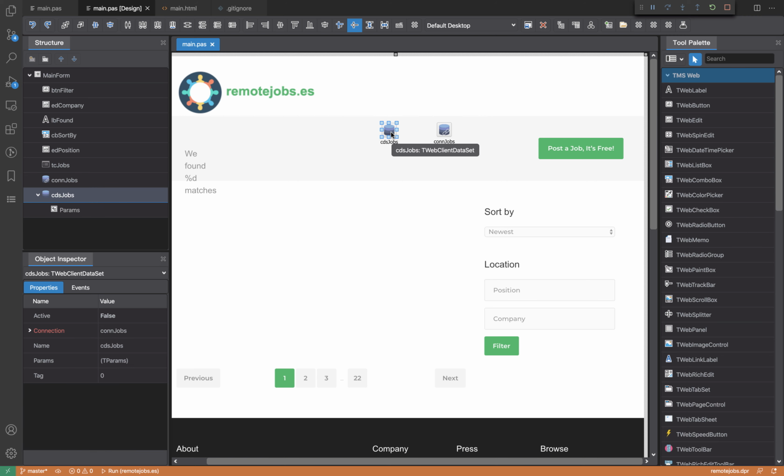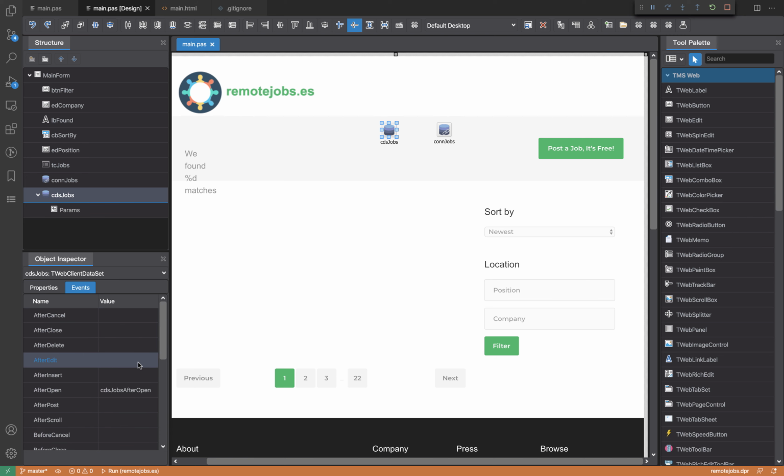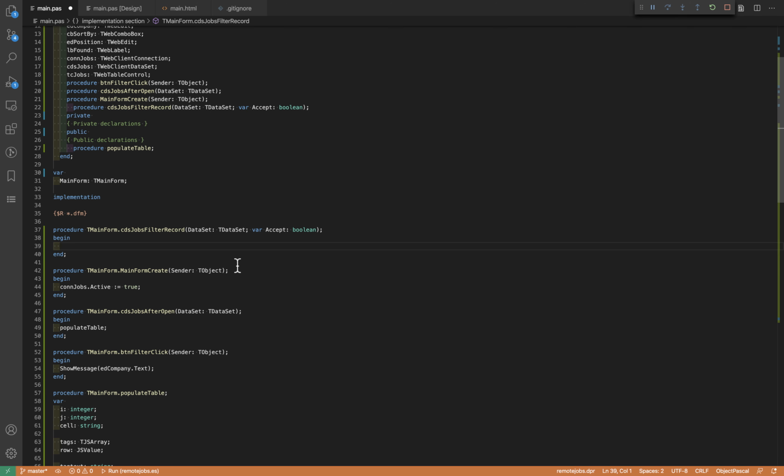In order to do that, on the client dataset there is an event called onFilterRecord. If we generate that event, there is a reference parameter that, if we set it to false, the record won't be accepted.